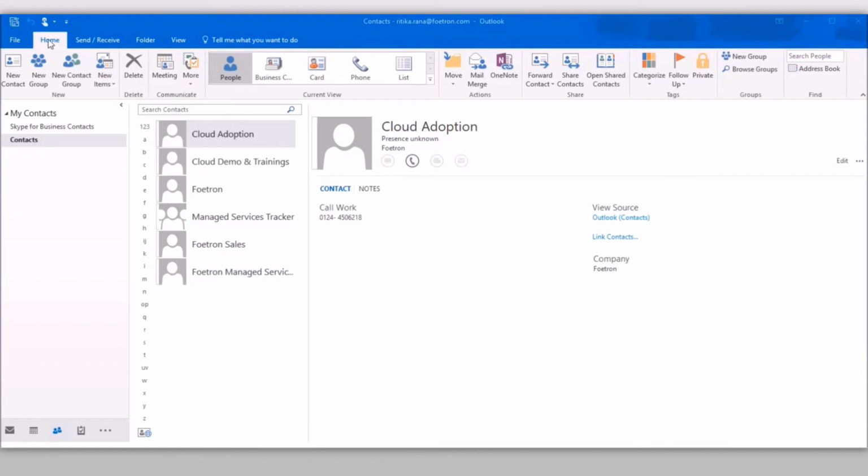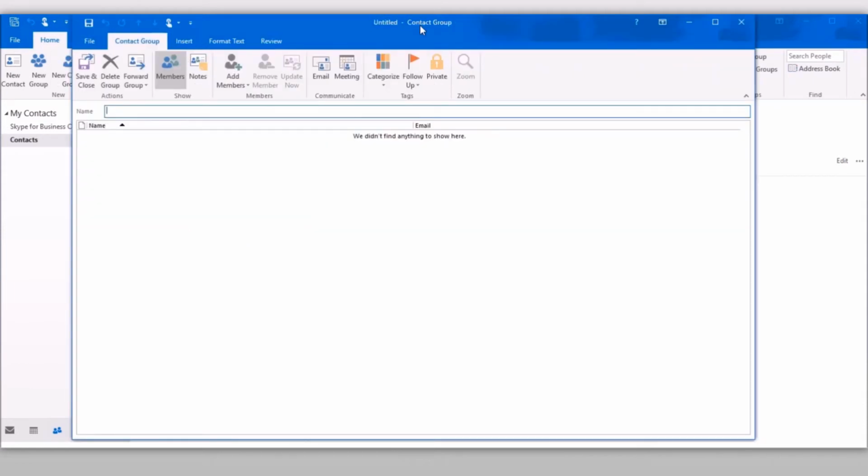Therefore, under Home tab, I need to select the option as New Contact Group. The Contact Group tab will open. In the Name field, give the name to the contact group, as I want to create a contact group for my marketing team. So let me give the name as Foetron Marketing Team.